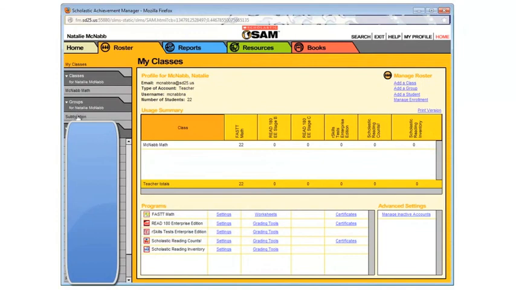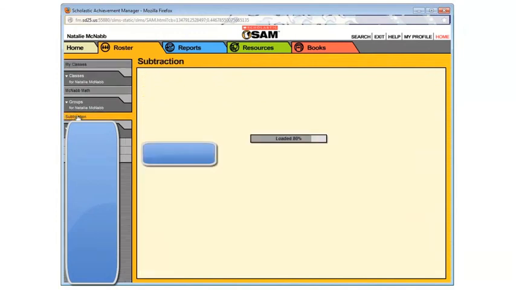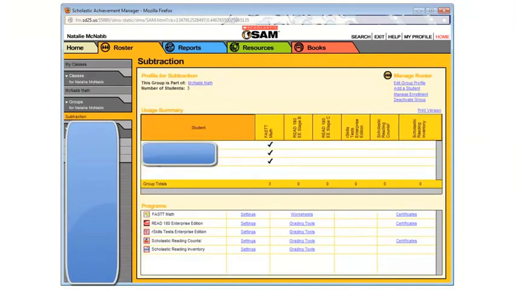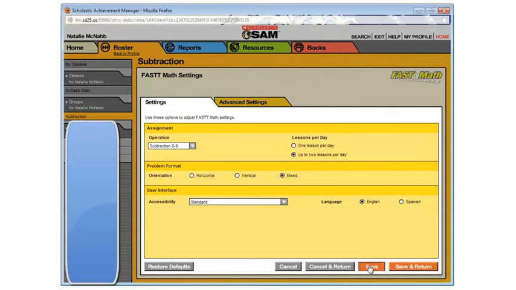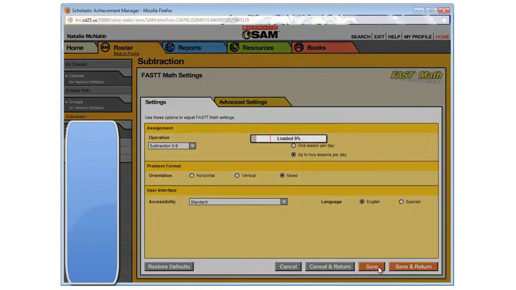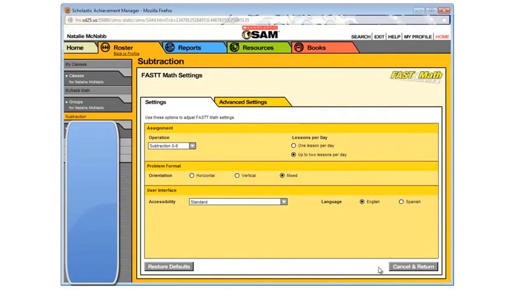So now we'll go to the subtraction group, double click on it. Notice again it shows us the students who are in that group, and then we're going to change the settings just for that group. We're going to change the operation to subtraction, and then hit save. So the students that are in this subtraction group are working on subtraction instead of addition like the rest of the class. Pretty simple with that one.